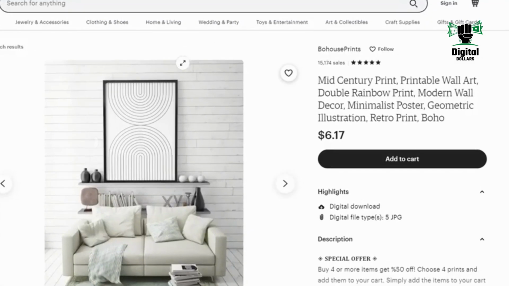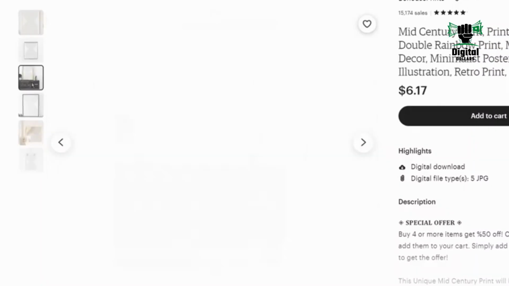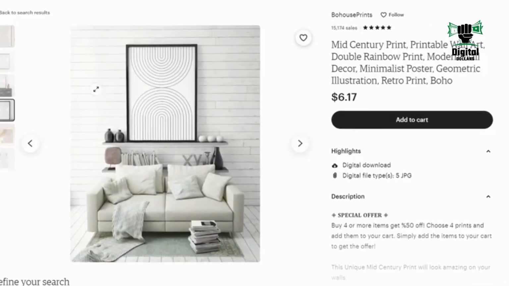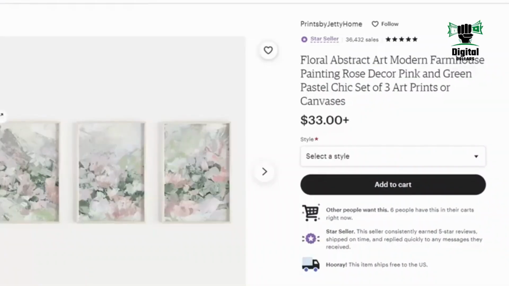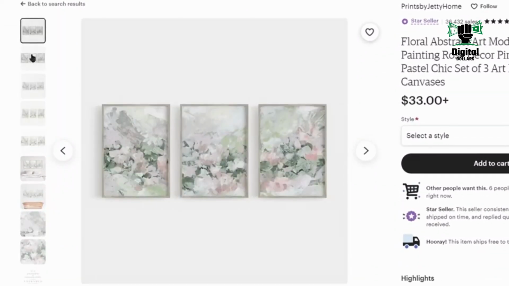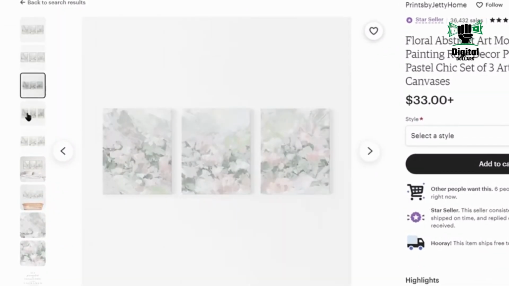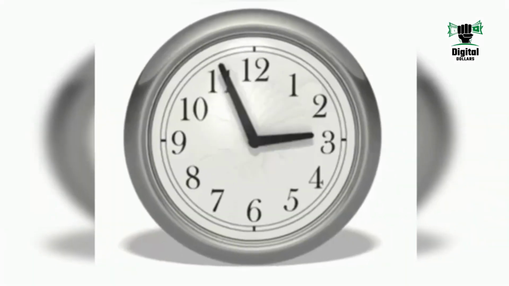Here is another example. These guys here have made over $360,000 already with just these 4 simple images that I am going to show you how you can easily create using freeimages.com. These guys have made over $1 million with these images, which are just simple images, nothing too fancy, and yet they were able to make some really good earnings with these simple images. This will take you less than 30 minutes to download and to prepare.